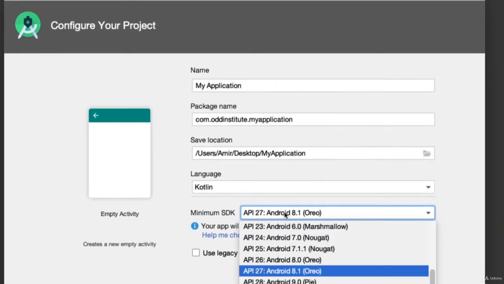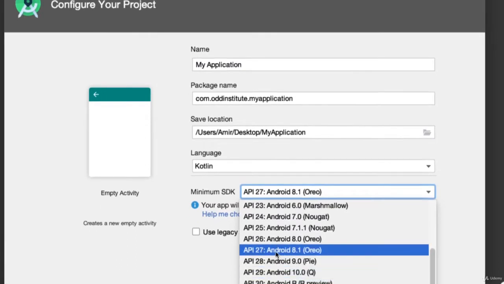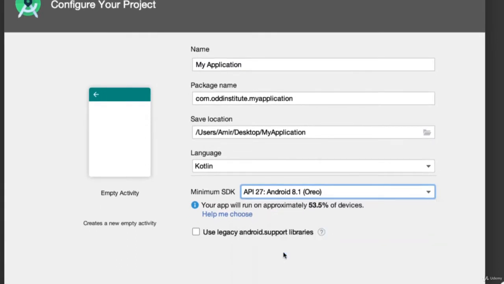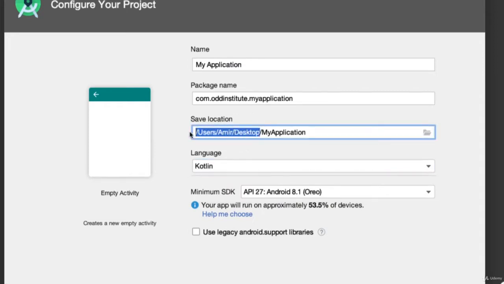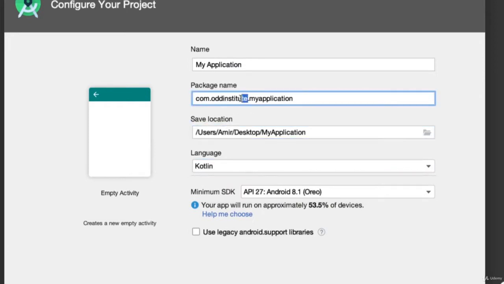We use SDK version 27. That's the one that we actually decided to use for the remainder of this course. We use a language of Kotlin. This is the place that you actually save your application. We use the reverse name of our domain or website, or if we don't have a website, we just use a reverse name of our name. Let's say Steve. It doesn't matter for now.